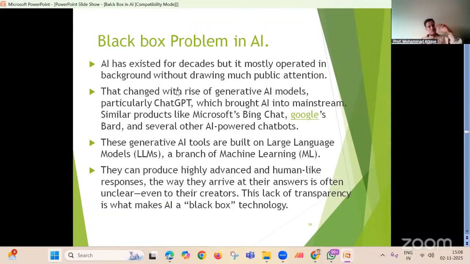Now, the black box problem in AI has existed for decades, but it mostly operated in the background without drawing much public attention, and that is why we complain many times that whatever outputs we are getting are not appropriate, or not as per our expectation, and so on. It has changed with the rise of generative AI models. Now here is the glitch: ChatGPT, Google's Bard, Microsoft Bing Chat, any of these tools, you will find this is applicable to them as well.